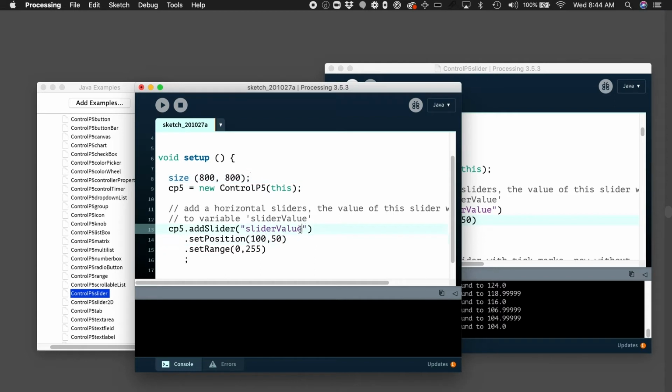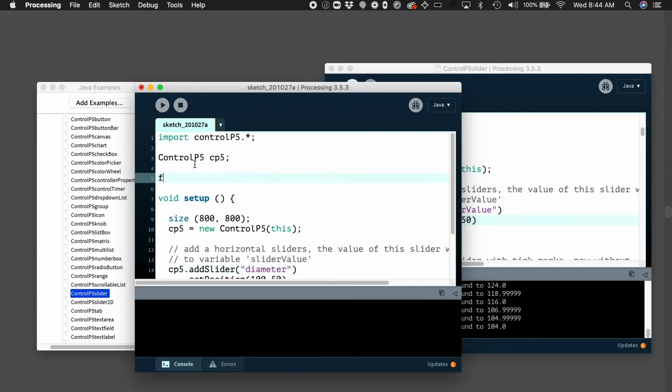Now, here's where you want to start to connect your sketch. So whatever is here, this is the name of a variable that you're going to control. I'm going to use this to control the diameter of a circle. So I'm going to have a variable called diameter. So I'm just going to load that into there. And let me make the variable up here, diameter. Let's set it to 100, I guess in the beginning.